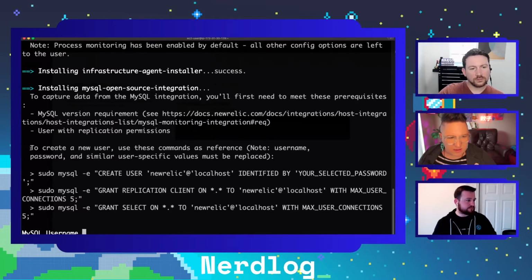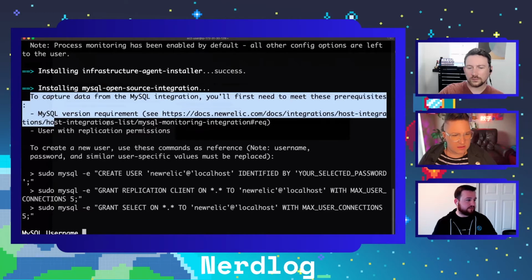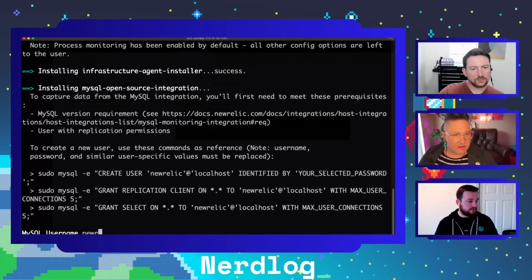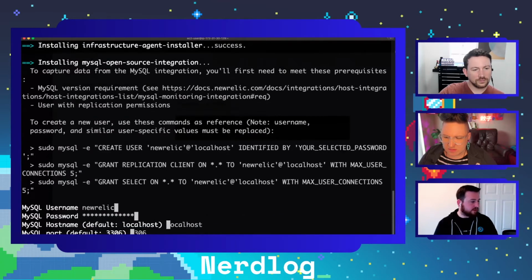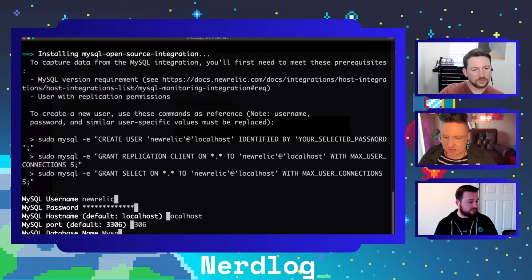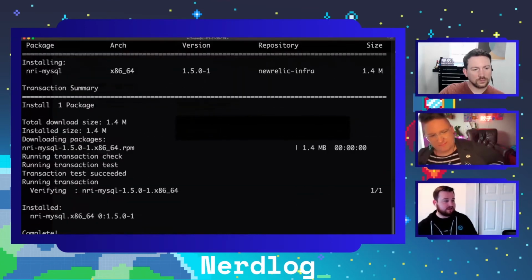Now I get to the point where we're trying to install MySQL. It gives me some helpful tips up front as far as documentation, that this is the type of user you're going to need. I know that I have a user called New Relic, and a super secret password, which I can type. I need a host name, a port, and then a database name. Those are the required variables to get that integration up and running.